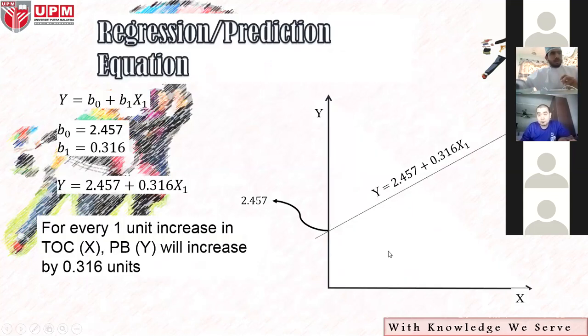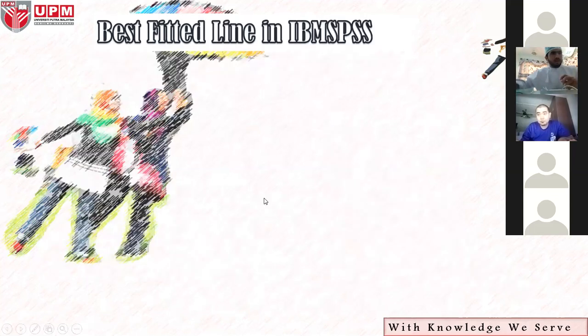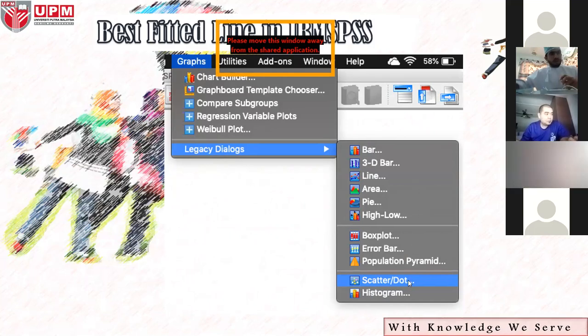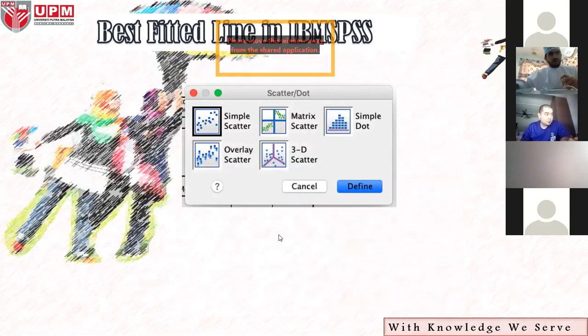This line. From IBM SPSS, if you want to come up with this best fitted line, you just click Graph, then Legacy Dialogues, and then click Scatter/Dot. Then this Scatter/Dot window appears, correct? Does it appear like this? Then choose Simple Scatter and click Define.